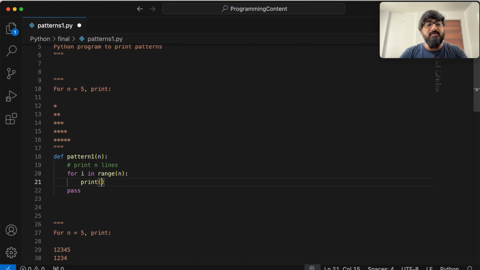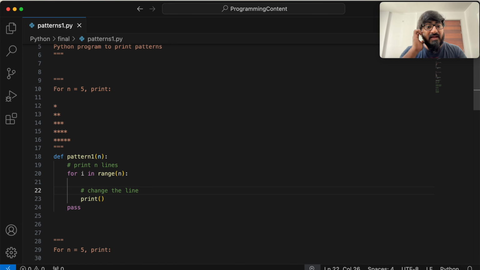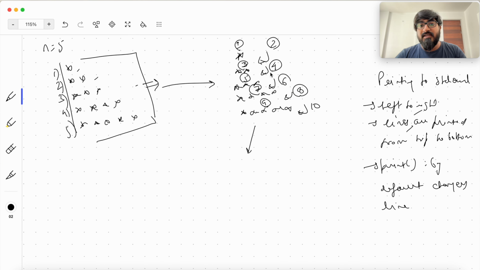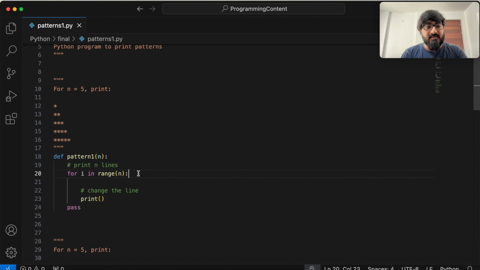Let me just keep this change of line separately. Change the line. And if you see, before I change each line, I will have to print the characters of the line, in this case 1 star, 2 stars, 3 stars. That is, I can say print stars.